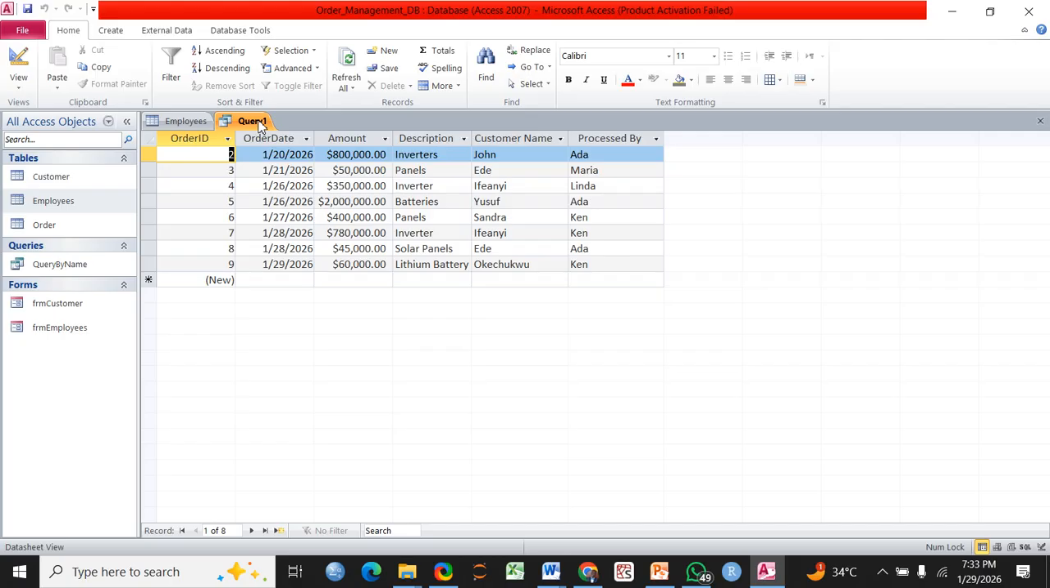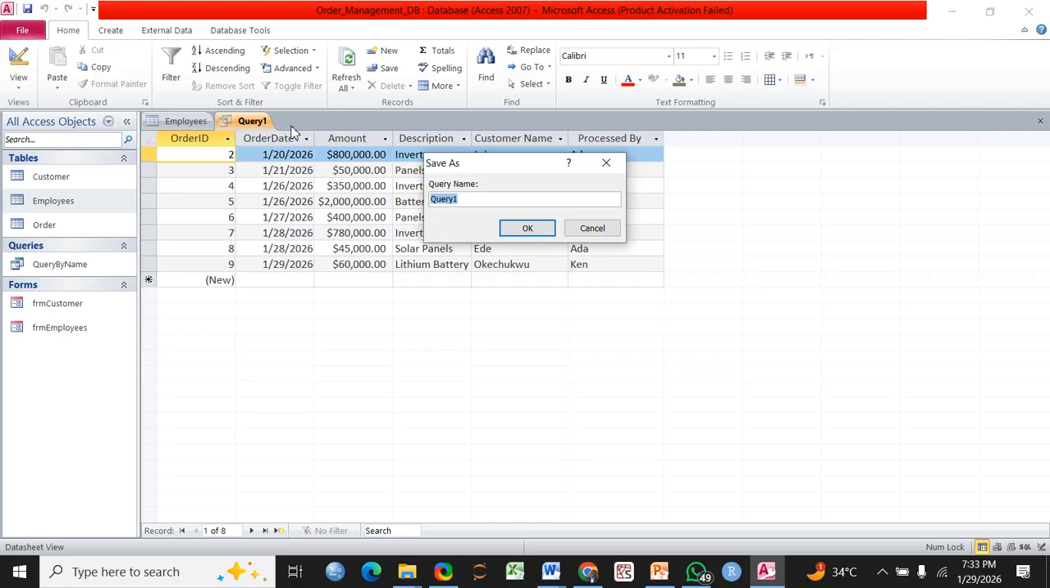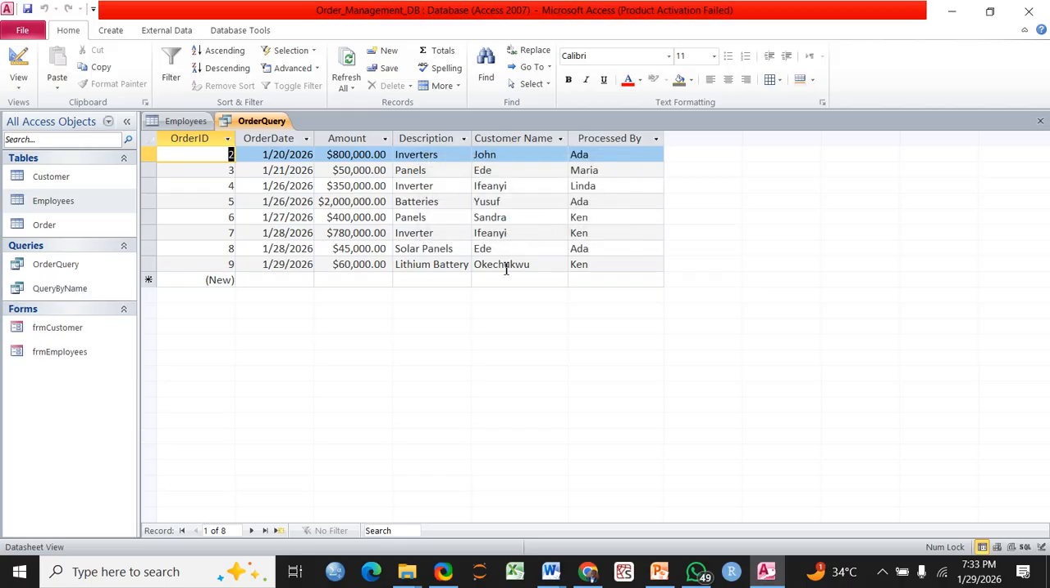So I'll have to save this query. I'll save it as, okay, I can just call it order query. So when I save it, good, you can see there's order query existing. Let me close it down.